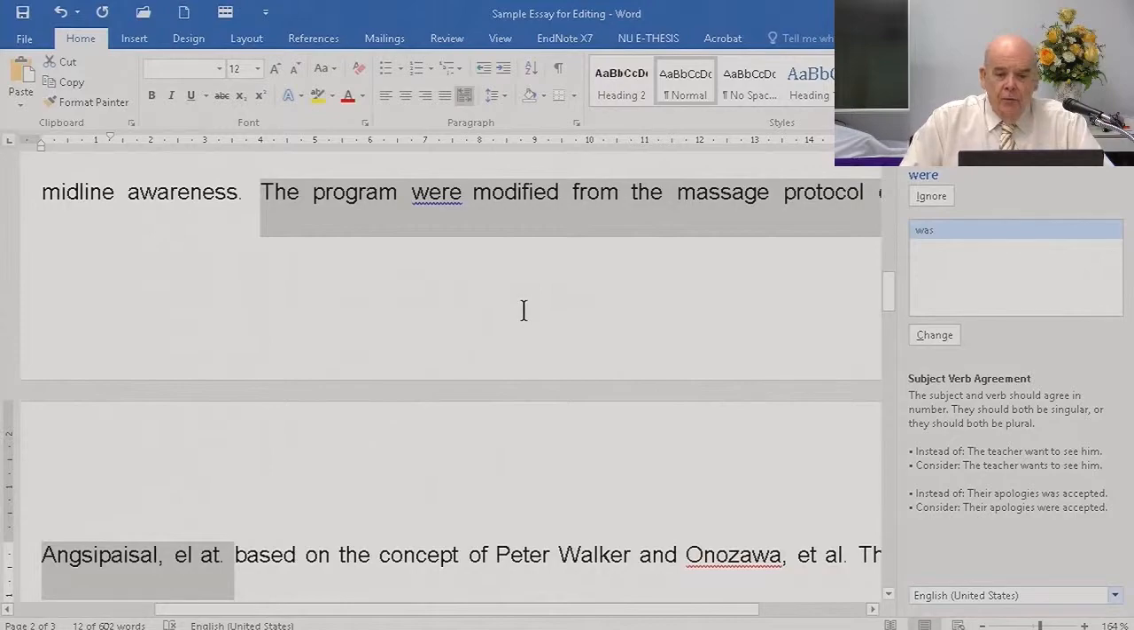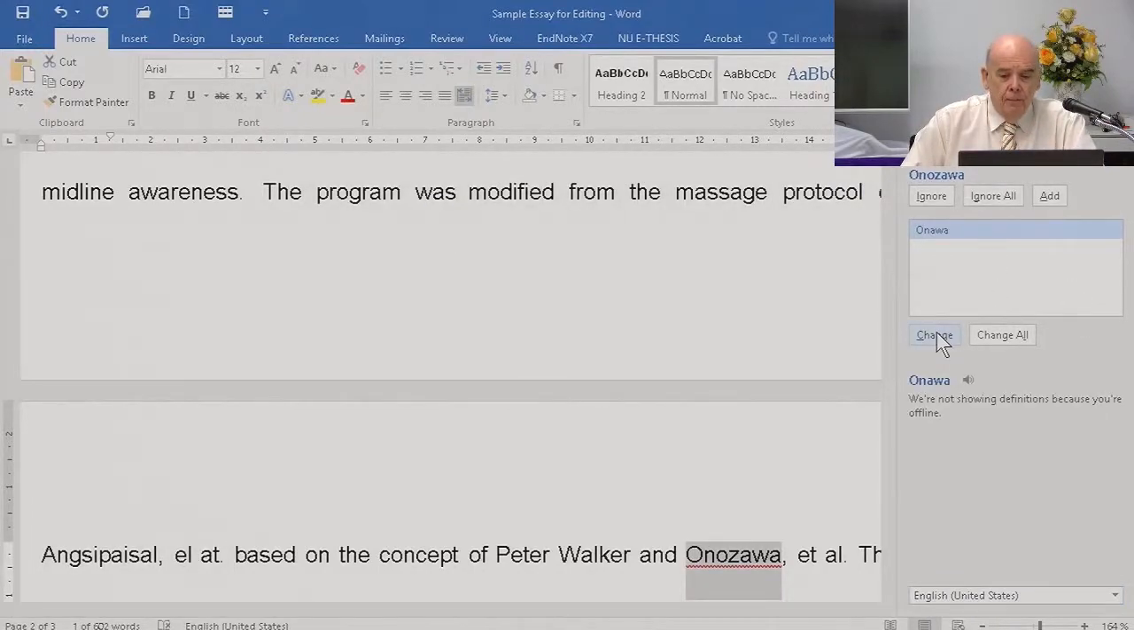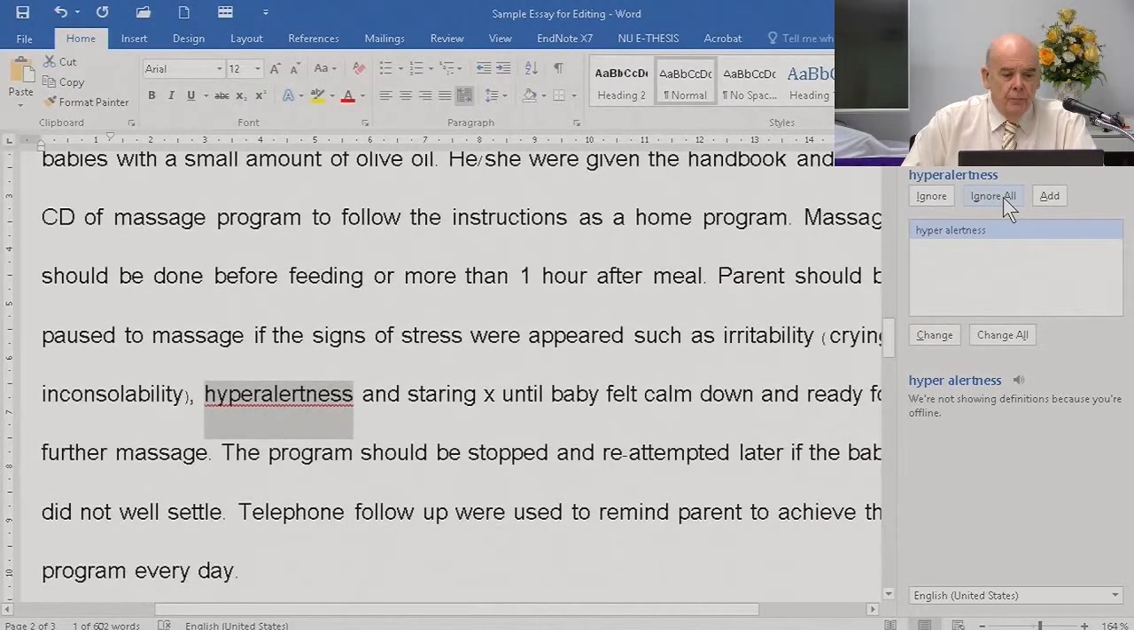And here we have our first grammar problem. The program were. We're talking about one program. So we don't say were, we say was. So I'll change that. Again, we have an author. We'll ignore that.